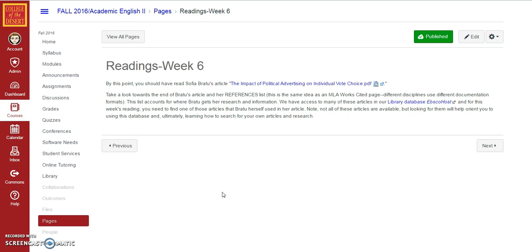Hi everybody, I want to talk a little bit about how to use the library database EbscoHost. You're going to have to use this resource during week 6, and I want to give you a little bit of an orientation to it and show you some tips for navigating this successfully.